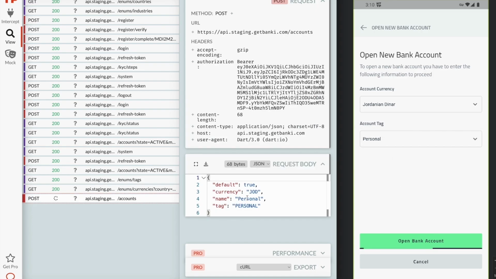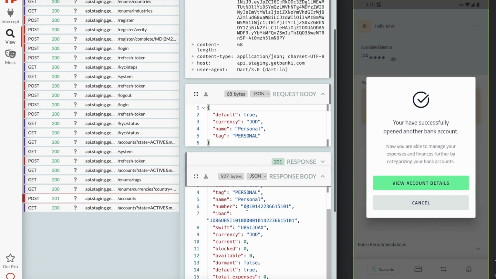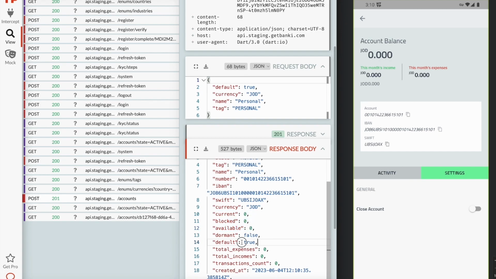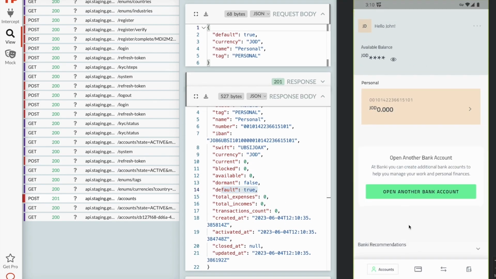Let's open the first account and view its details, such as the account number, IBAN, SWIFT code, and available balance. Customers can easily copy and share this information if needed. Additionally, they have the option to close an account if required.